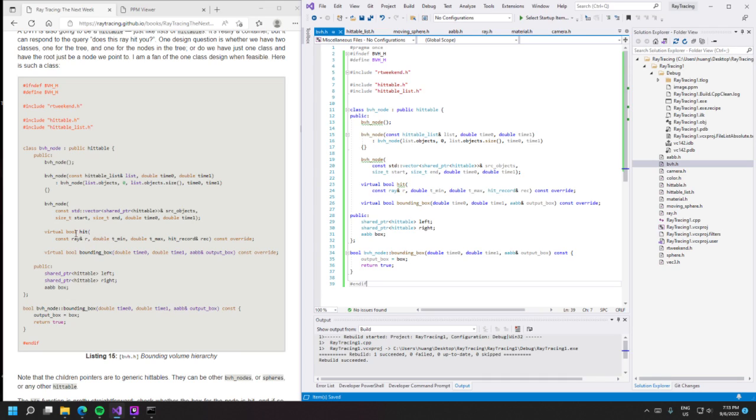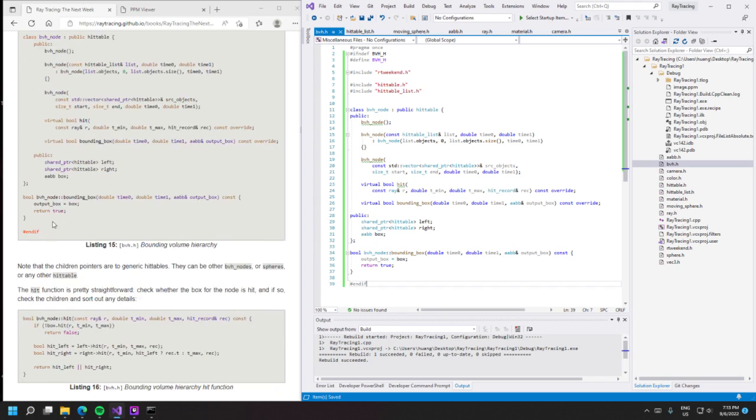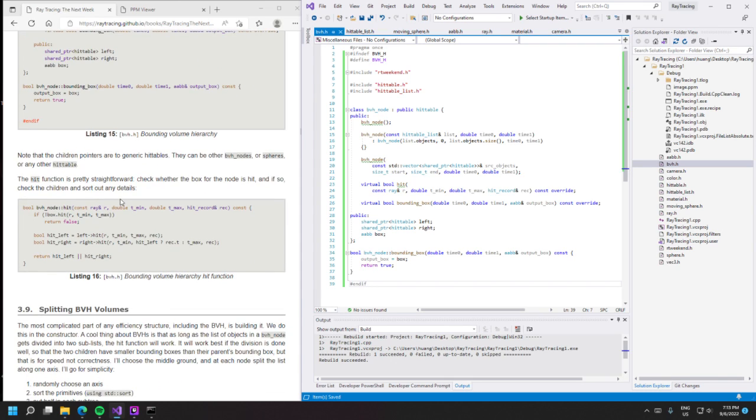And this is also the Boolean function hit and the bounding box. The shared pointer can point to left or right. I'm not sure what happens with the left or right. But there's another box, and the bounding box is, yeah, just return that you can bound it.